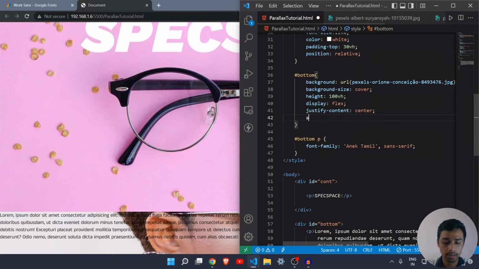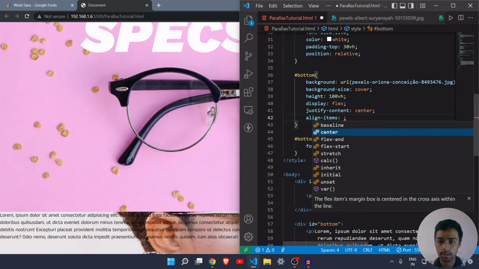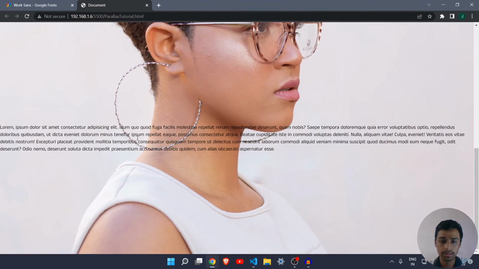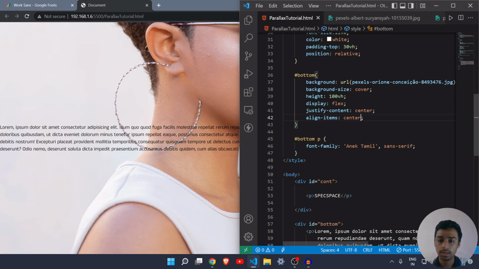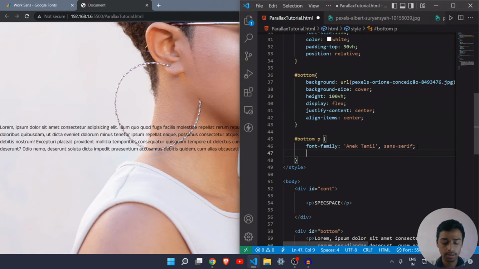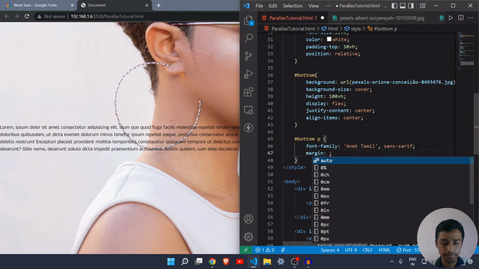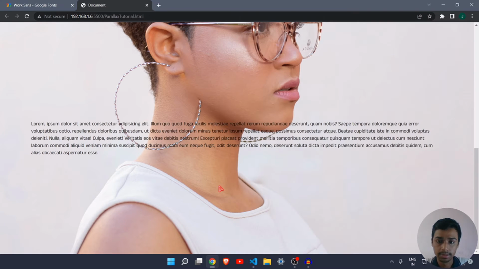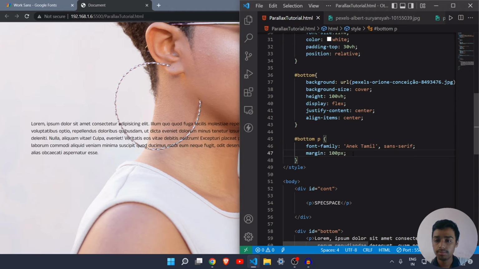Okay, and then align items center. The reason for that is to make that text in the center. Okay, and now in the font, let's add a margin of 100 pixel. Okay, a margin of 100 pixel, and as you can see here, it is now in the middle.